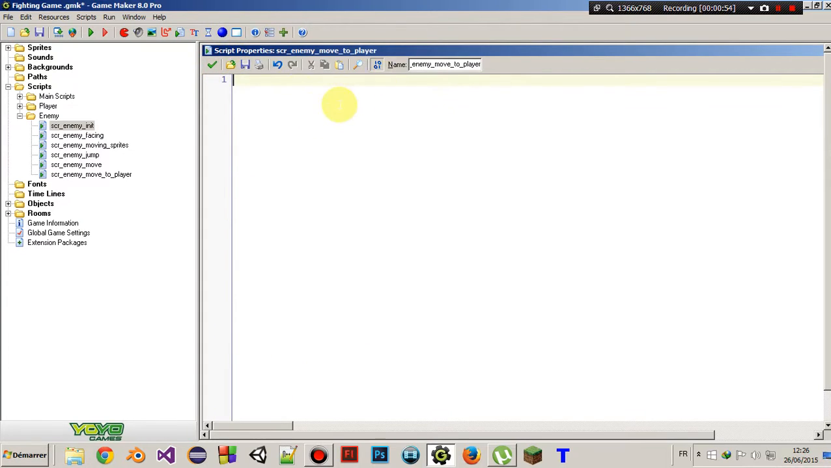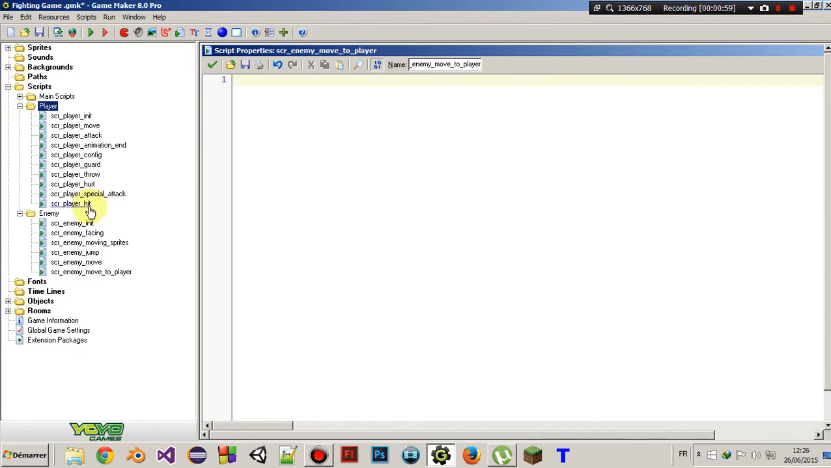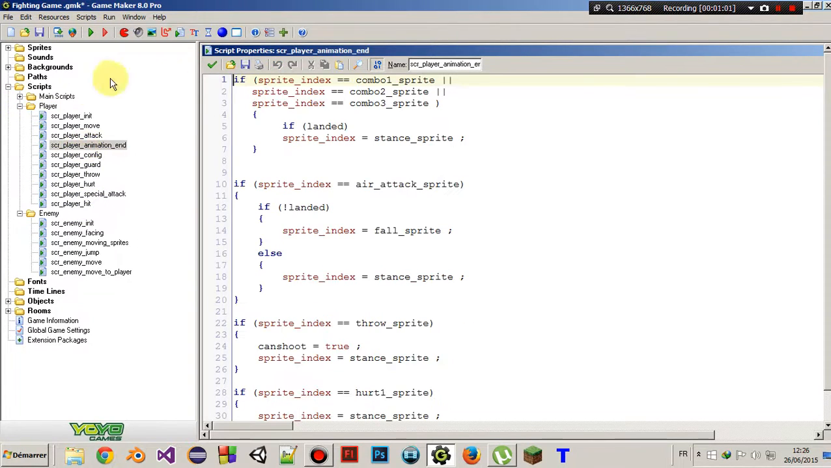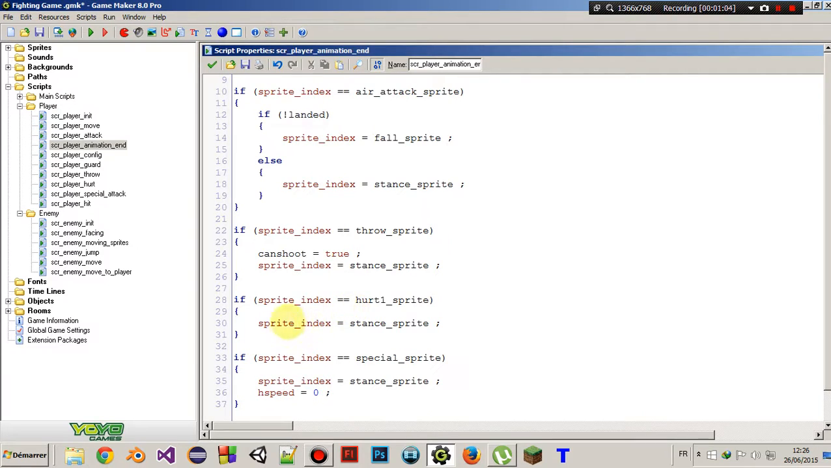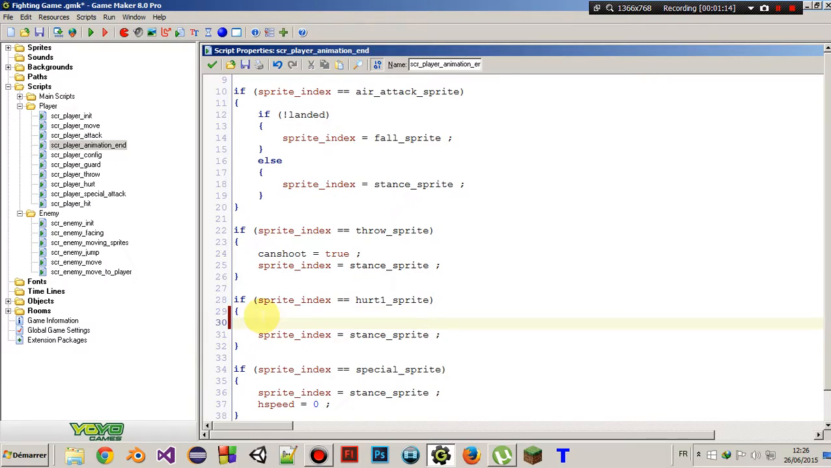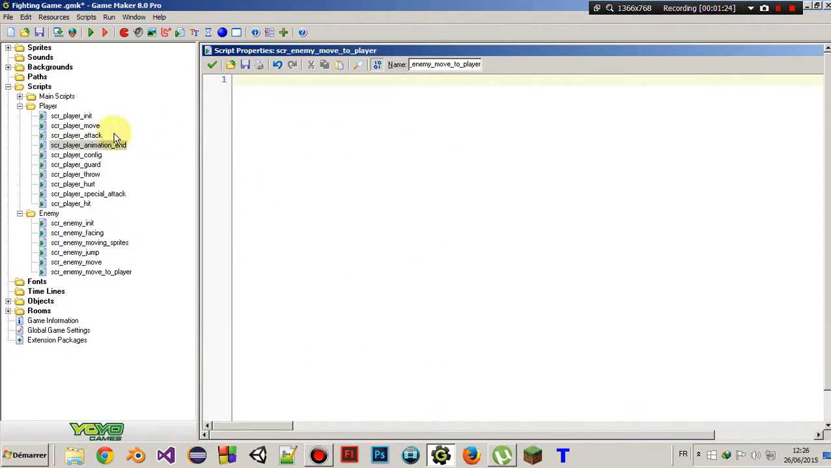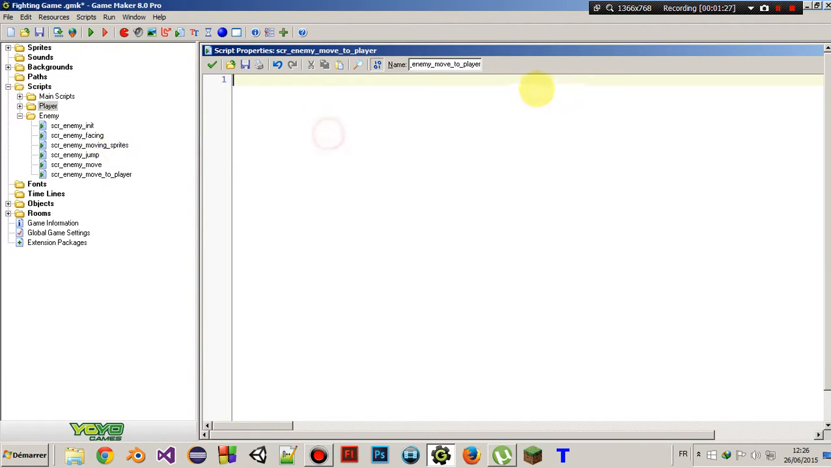And also, sorry for that, guys, but for the player I've just realized that I didn't, where is it? So yeah, in the hurt one sprite, make sure that you reset is hurting to 0. Okay, so this is very important. And yeah, let's get back to our script here, and let's start coding.